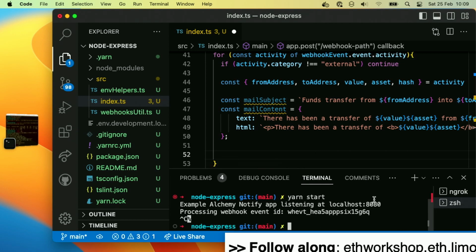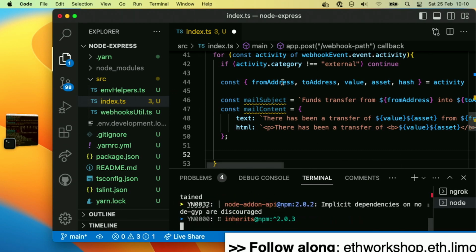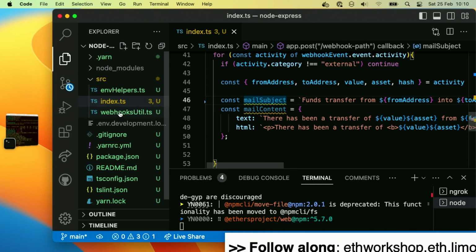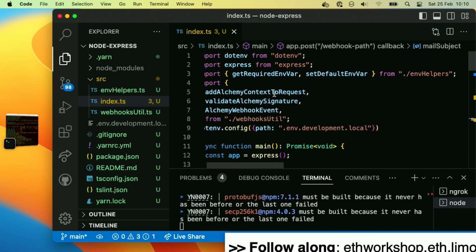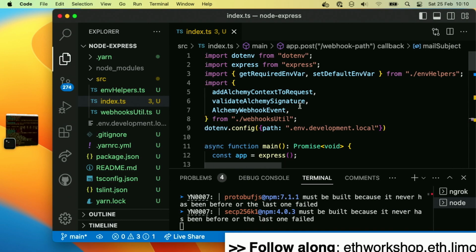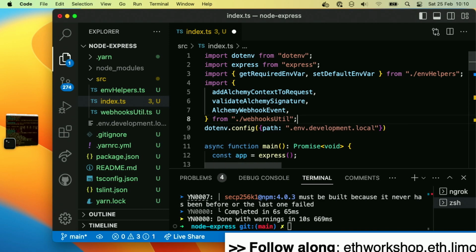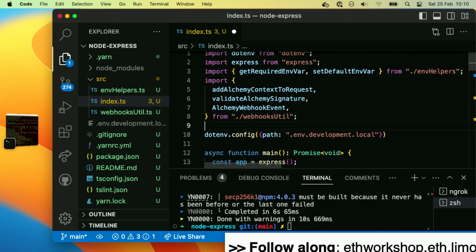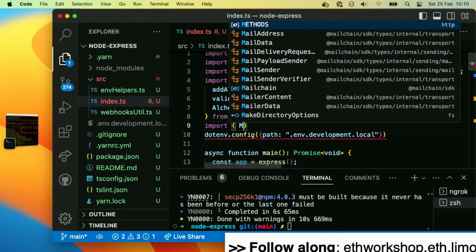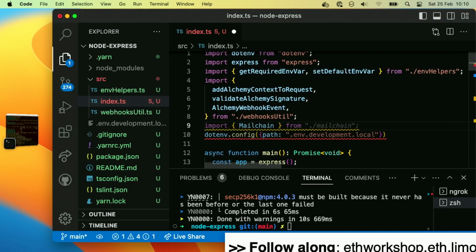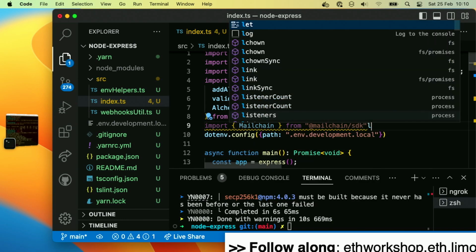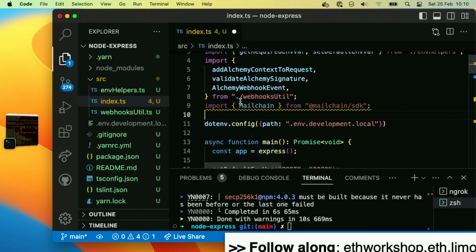So I'm going to stop this. I'm going to add the Mailchain SDK, get that installed, and we're going to head over to the index file again, and we need to import the SDK, of course. So I'm going to do that. I'm just going to do an import here. So import Mailchain from Mailchain/SDK. So now we've got that available.